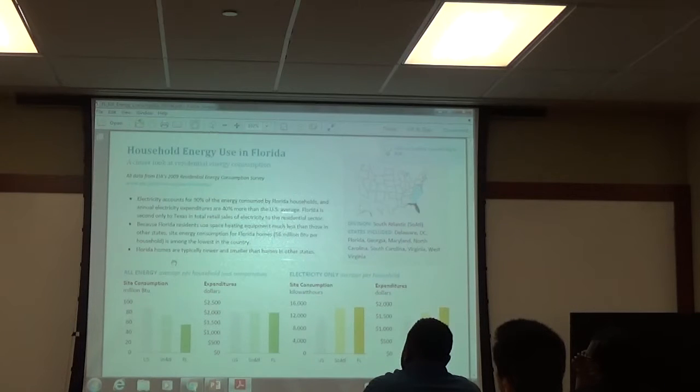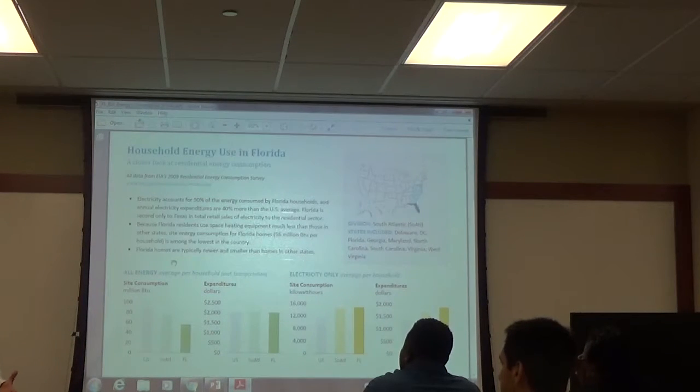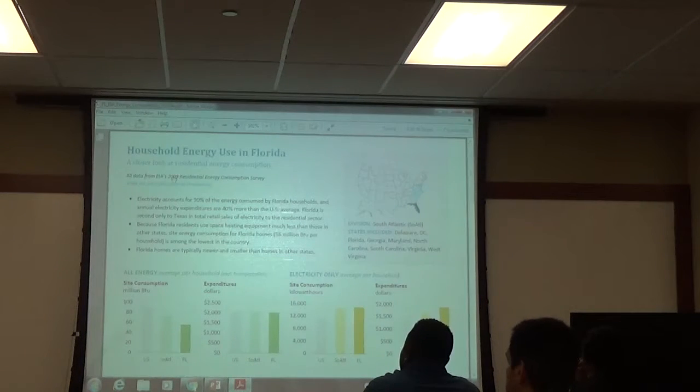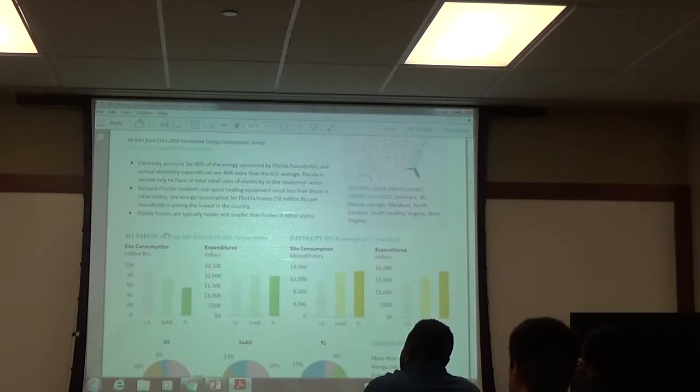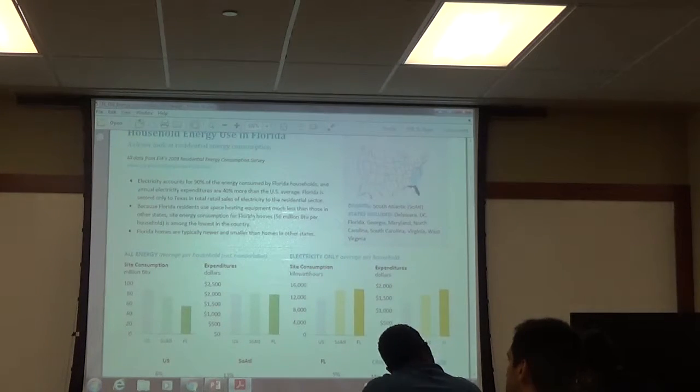The EIA is a federal government level agency that oversees all the energy in the United States. They do this household energy use in Florida survey every couple of years. This one is from 2009. Because Florida residents use space heating equipment much less than those in other states, site energy consumption is low for Florida homes. But they're typically newer and smaller than homes in other states.